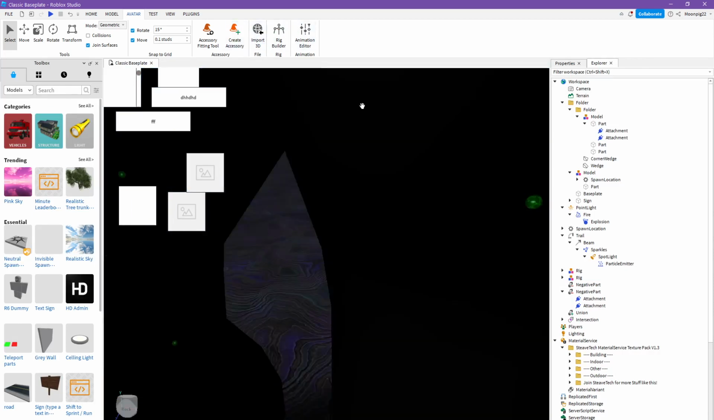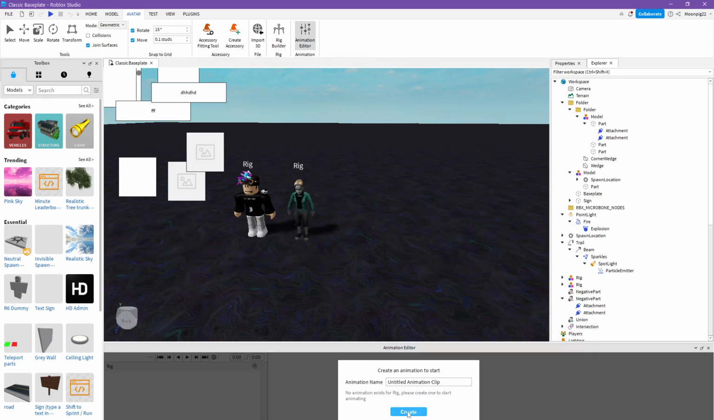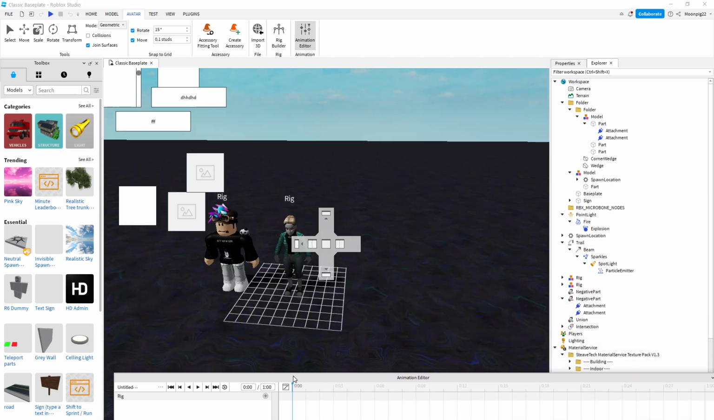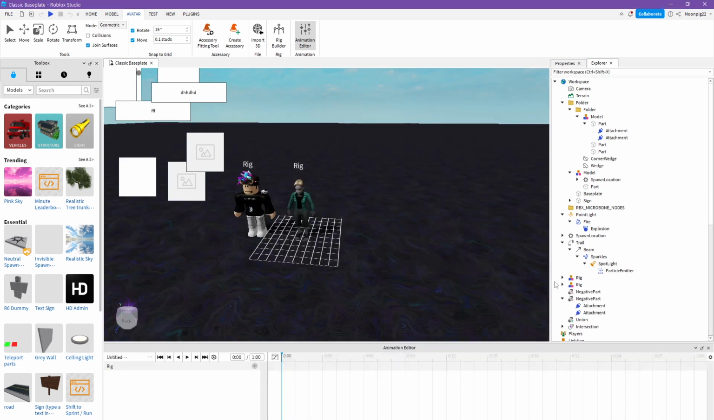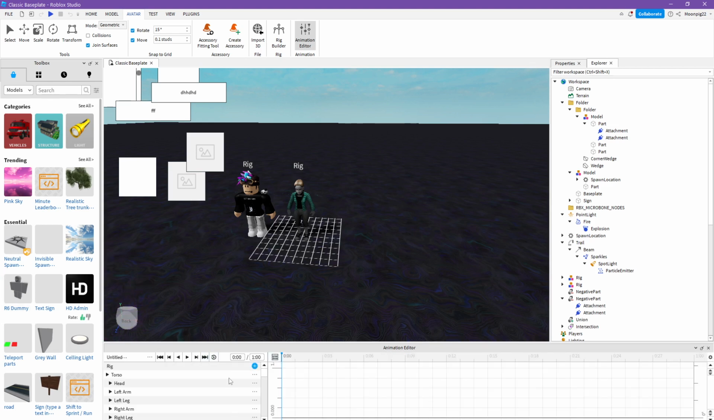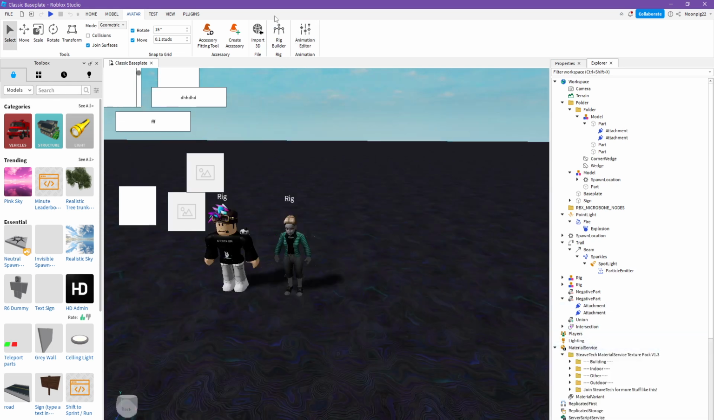Animation editor. You can animate the rigs. Create. I like animating rigs. It's really fun to animate the rigs. But what I'm going to show you is a really cool feature that they have. I don't know if they have it anymore, but I seem to remember they used to have live animation. You need to be a beta tester. Anyway, you can animate your characters. You have plugins for that as well.